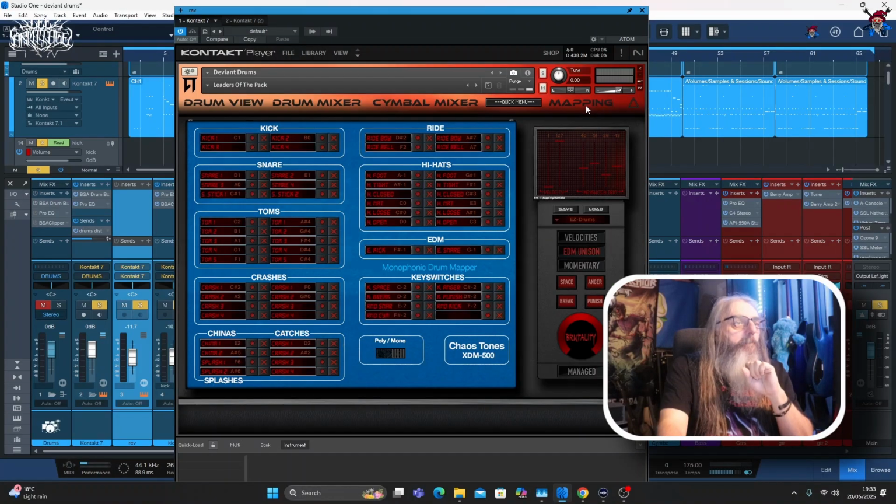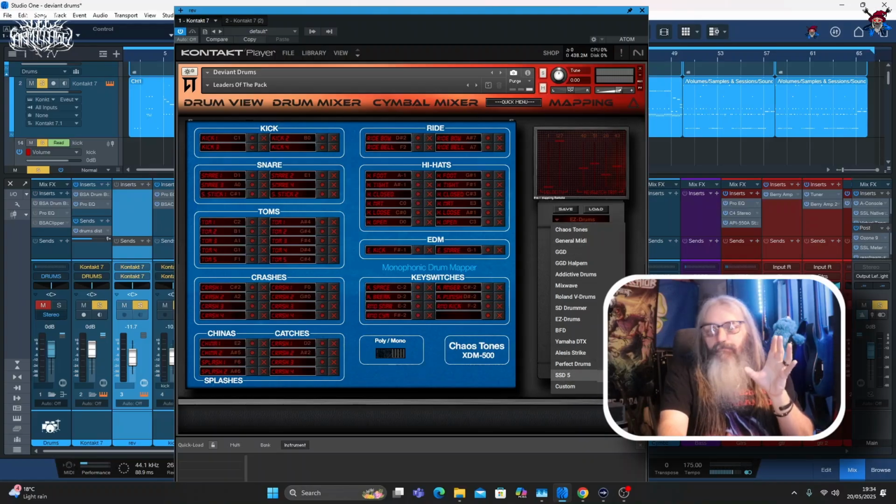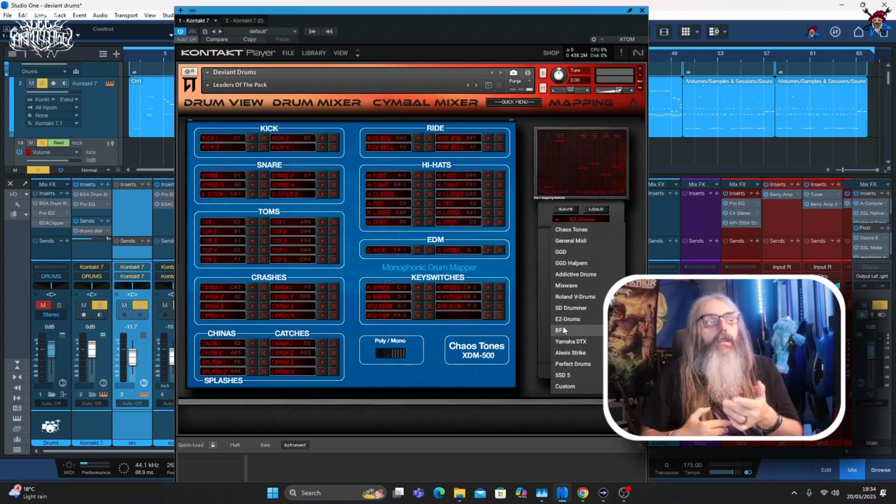Then you've got your MIDI mapping. You've got several different MIDI mappings in there, and you can have your own custom ones as well, and you can save and load your own presets in there. At the minute I have got it set to Easy Drummer. Now this is another thing that I found. Every time you go into that session, it will load back up to the Chaos Tones mapping. So if you've set it up for Easy Drummer, you'll have to change that back.